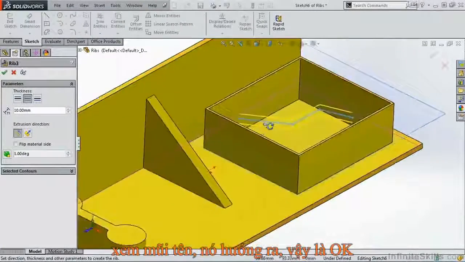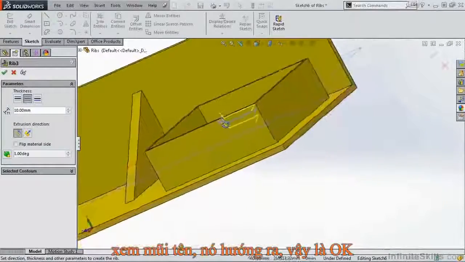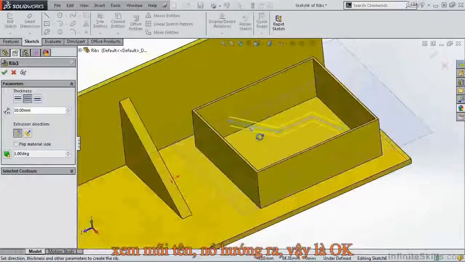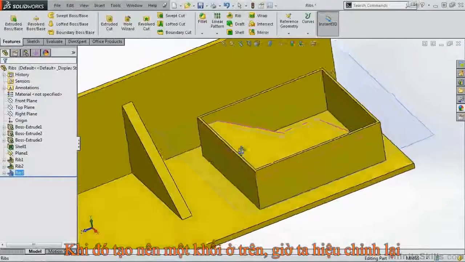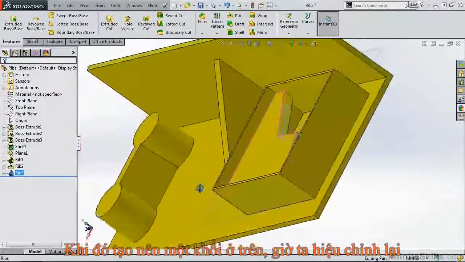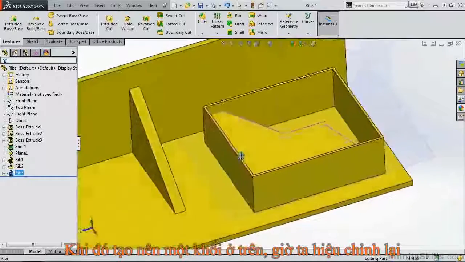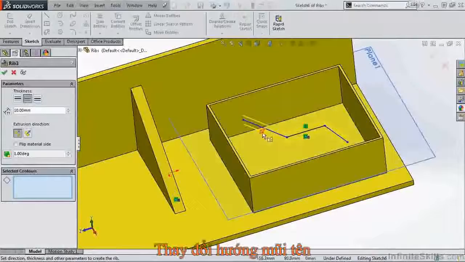Now, if we look at the arrow, it is pointing in an outward direction. Now, I'm going to leave it in that direction and close out of the rib 3 command. And notice the preview. It basically adds a shelf inside of that box. I am going to edit rib 3. Let's change the direction of the arrow. Close out of rib 3.